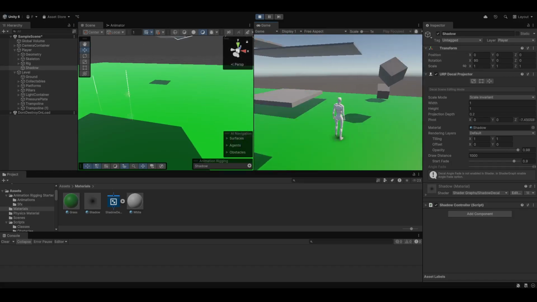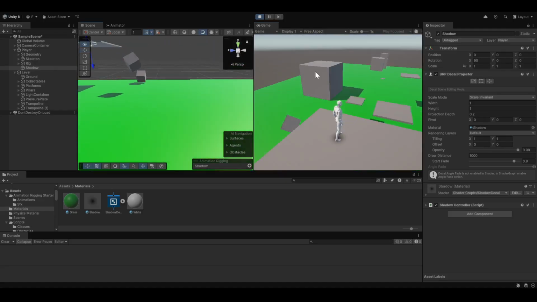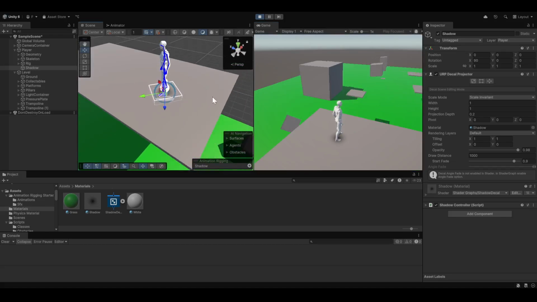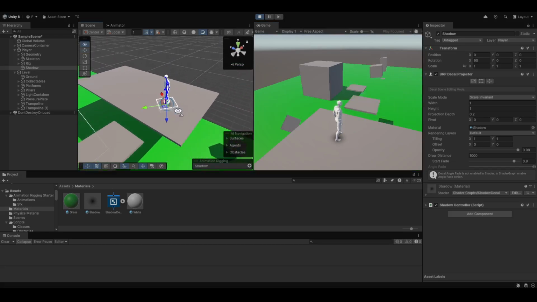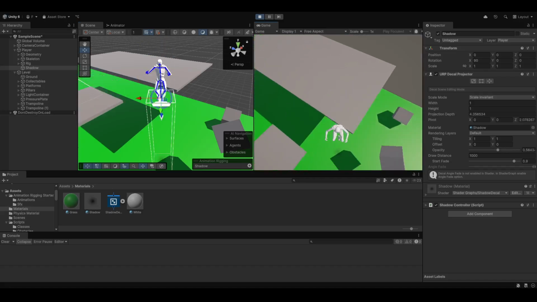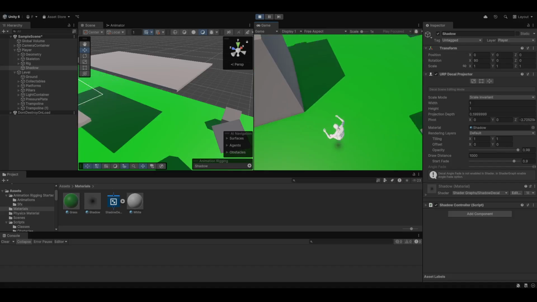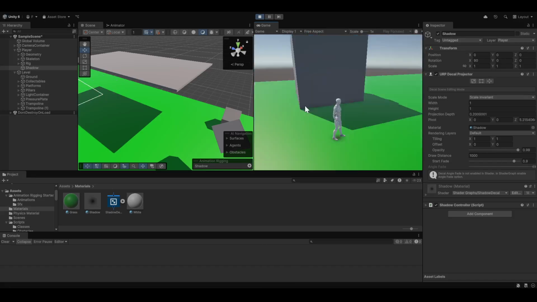And the reason it does that is so that over here, when we land on this platform, you see it's showing a shadow on what we're landing on and not on the platform beneath it. Additionally, it uses raycasts to determine the distance, so you'll see that the shadow gets darker as the player gets closer down to the ground. And that's all there is to it.